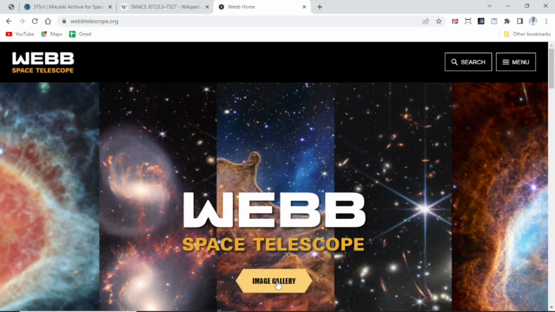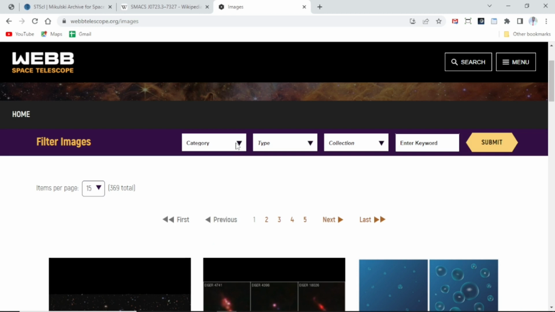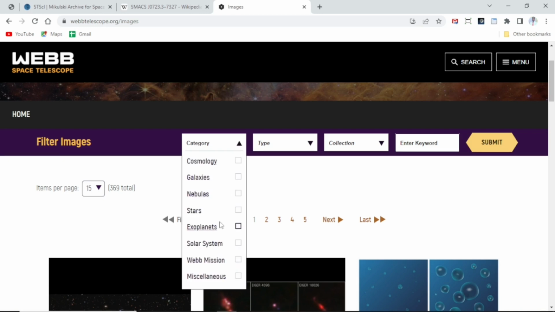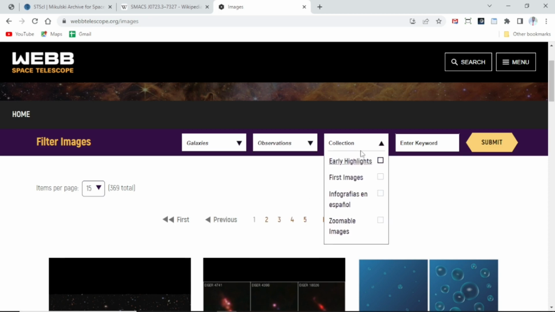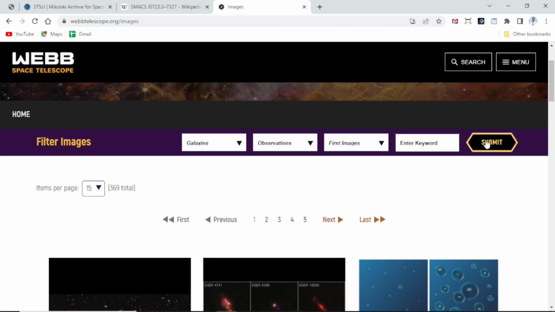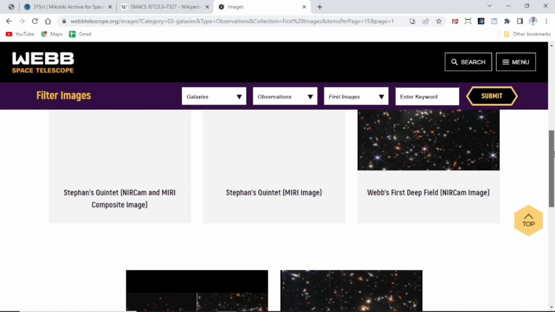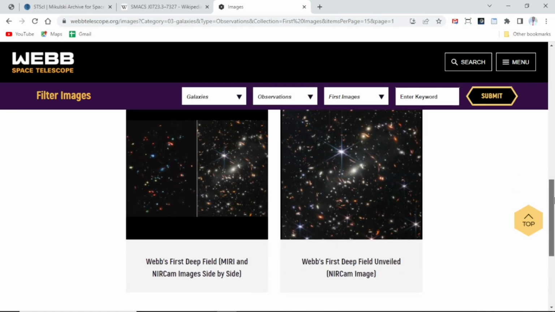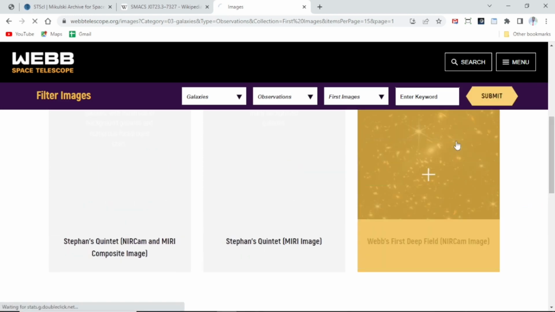So this is the Web Telescope website. You click on Image Gallery. Then you scroll down a little bit. You come over to here. We are looking at Galaxy, so click on Galaxy. Type Observations, Collection, First Images. Then click on Submit, and it pops out. So where first deep space. Okay. Let's click on here.